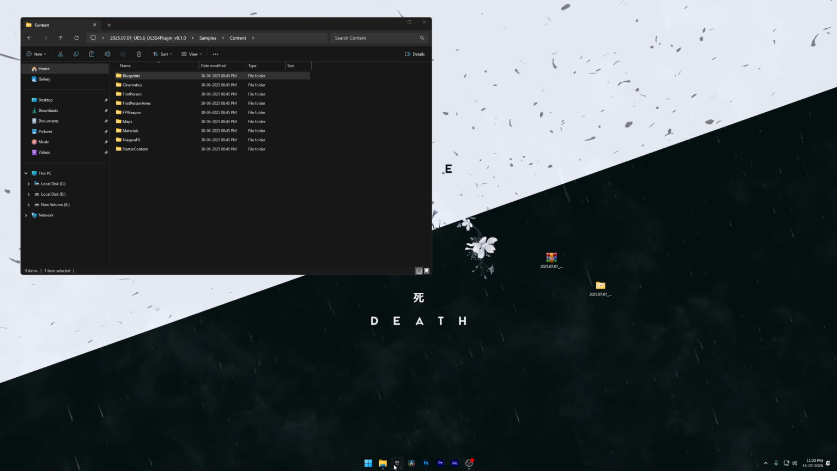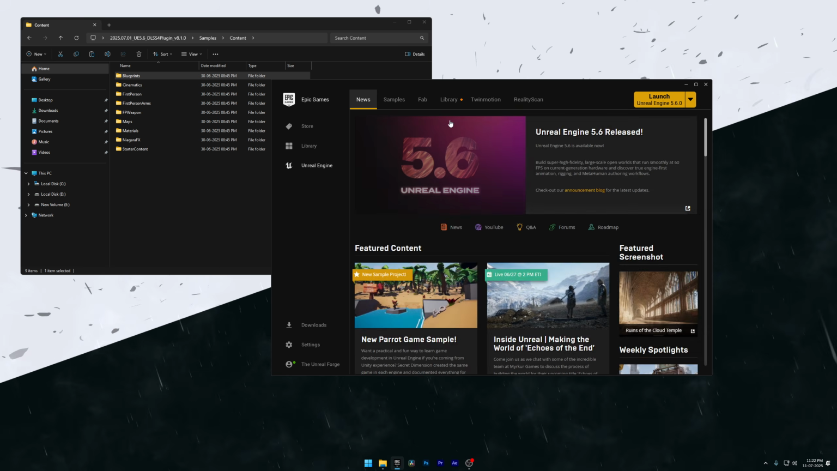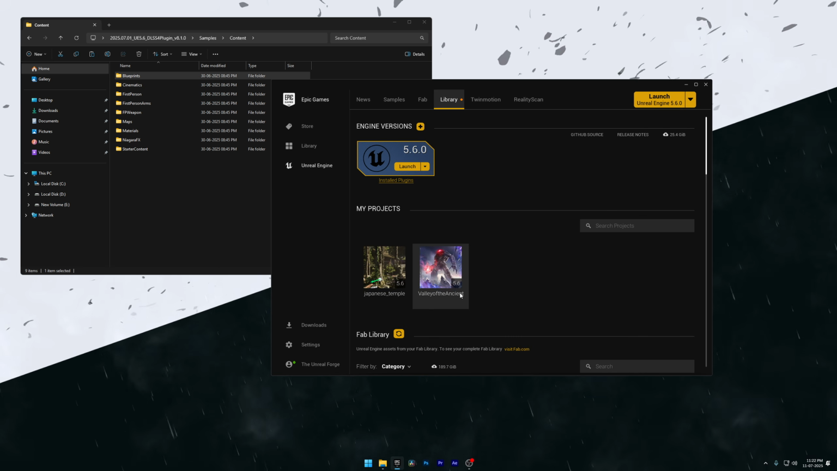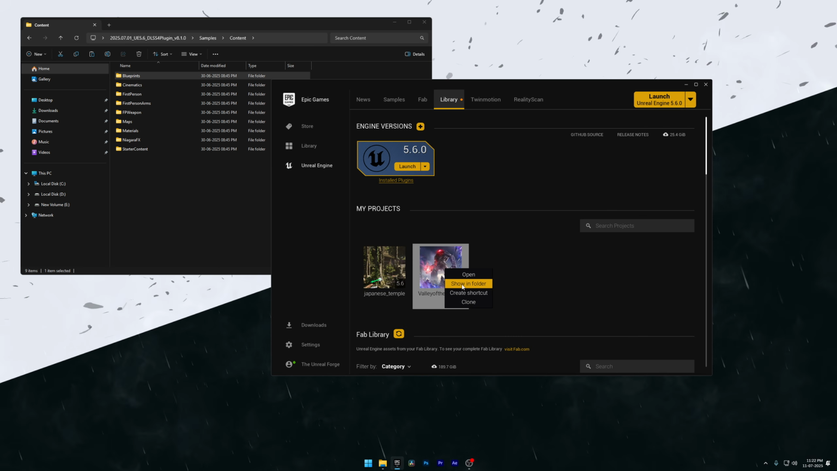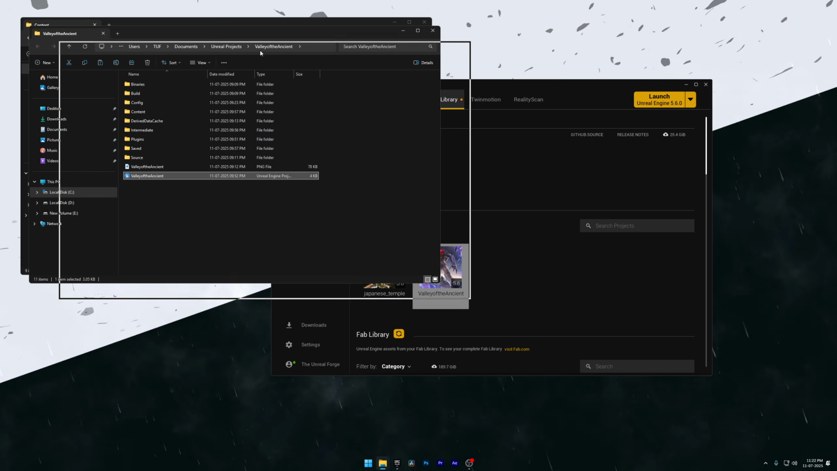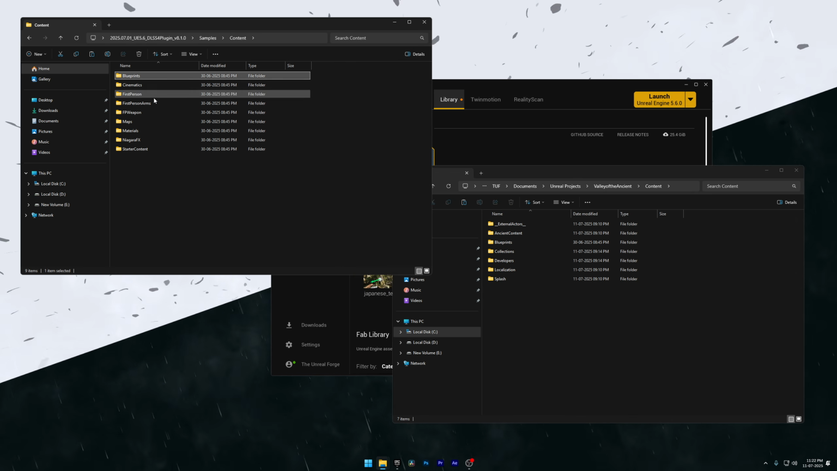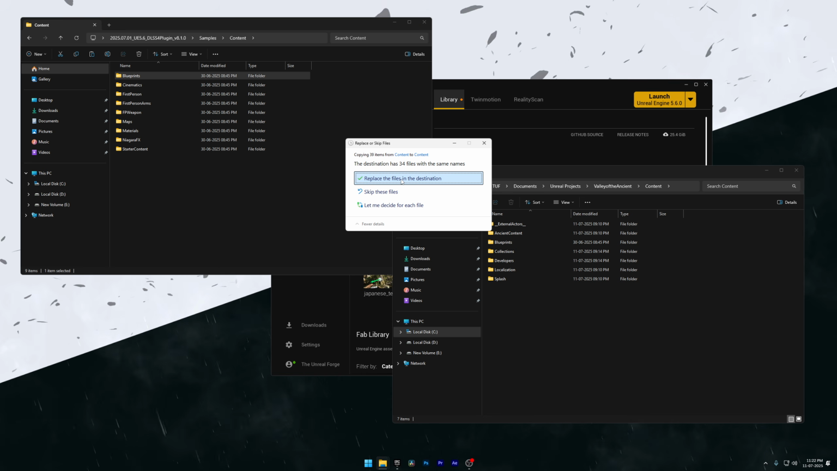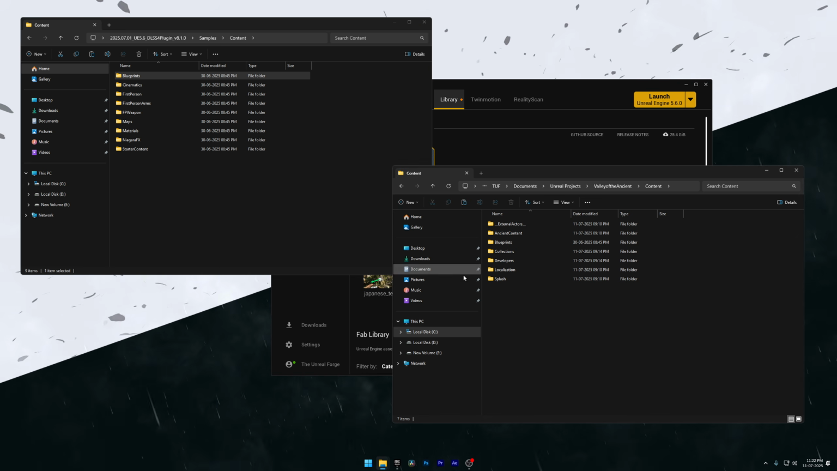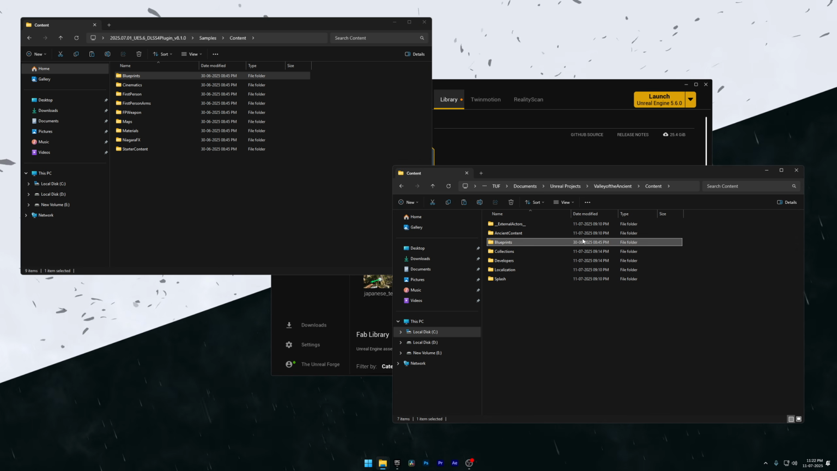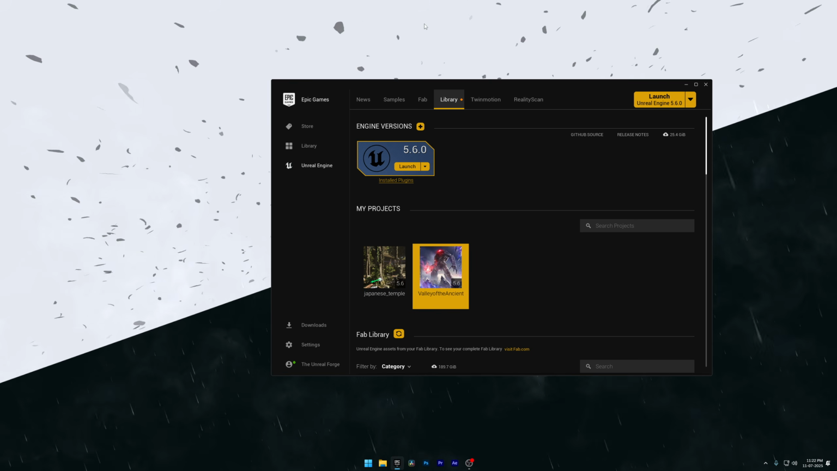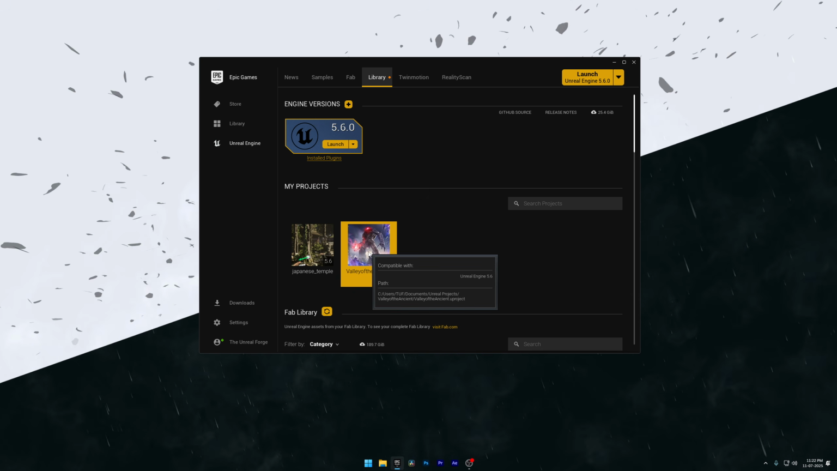Next, open the Epic Games launcher and head over to your library. Choose your game project in the library, right-click on it, and select Show in Folder. Now open the Content folder and copy the Blueprints folder from the NVIDIA sample project into your game project's Content folder. I had to replace the files because I've done this before. But if you're copying them for the first time, you won't see that prompt. Now finally, we can launch the game project.